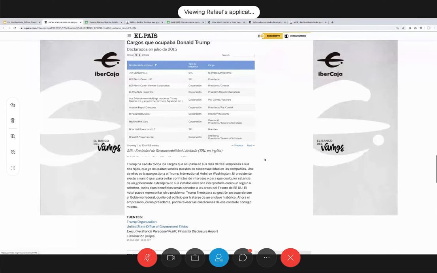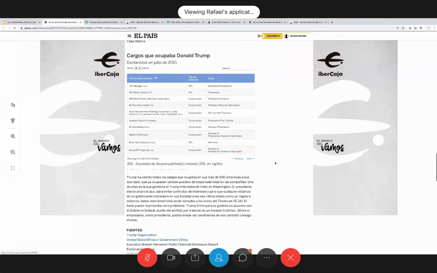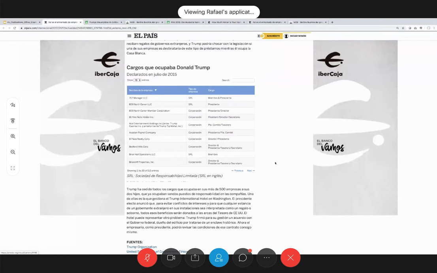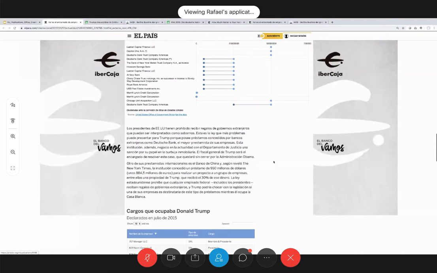So what we do basically is, from the data, we create a layout asking the five W's, and in these five W's, we create a story.